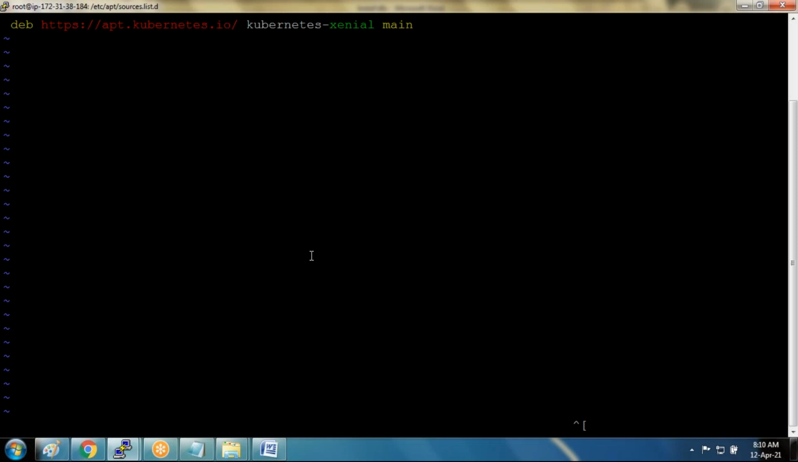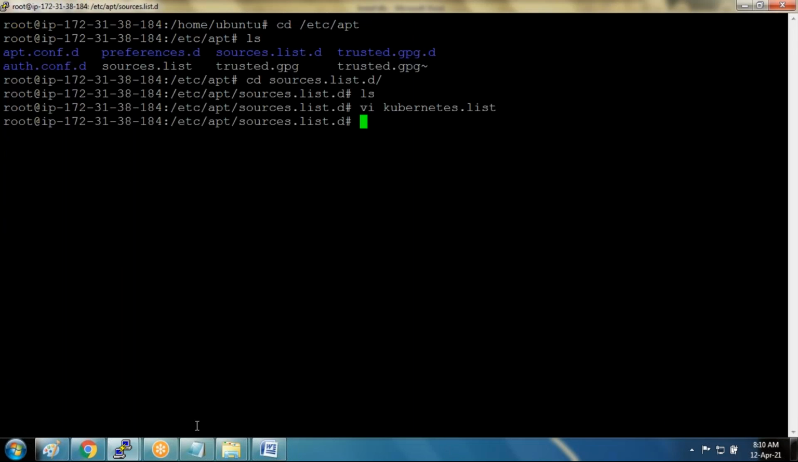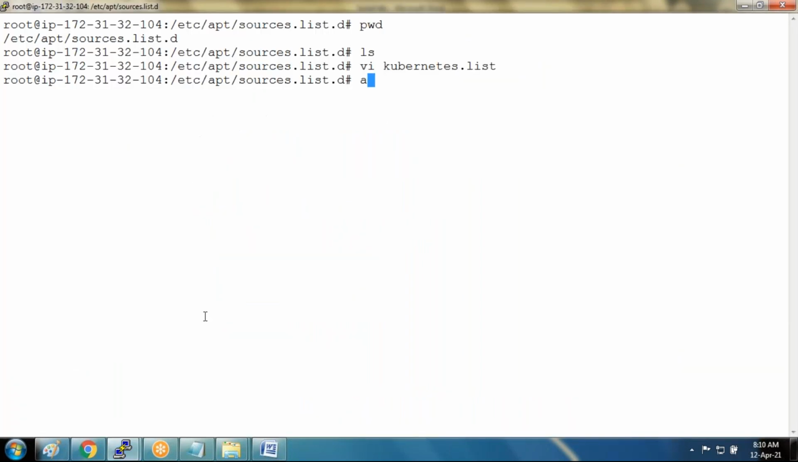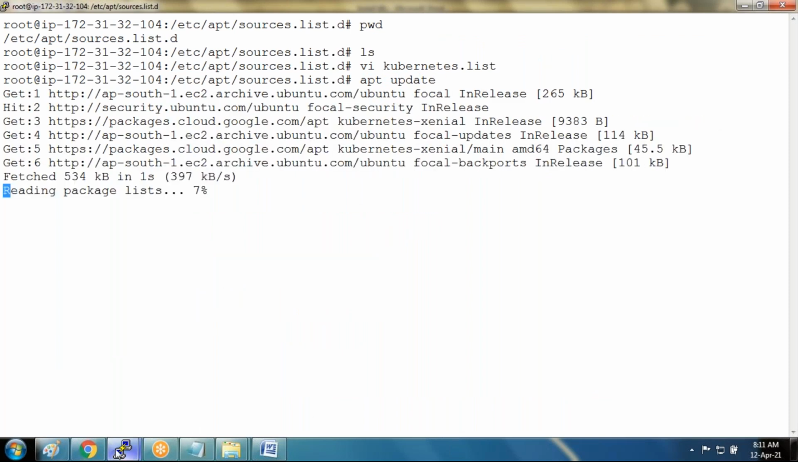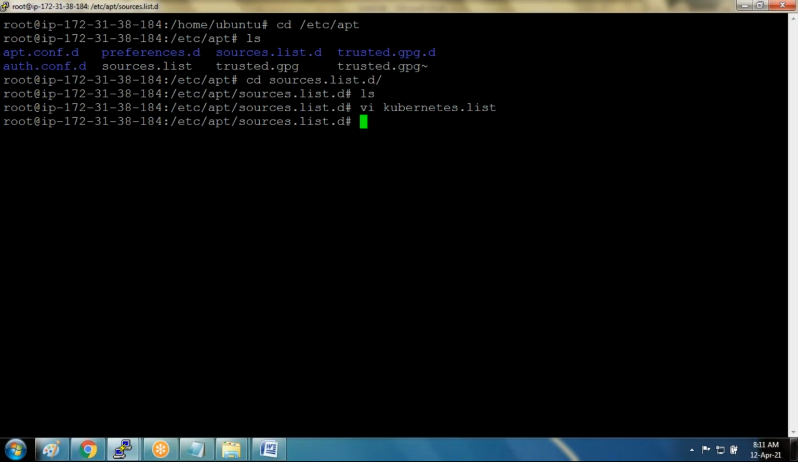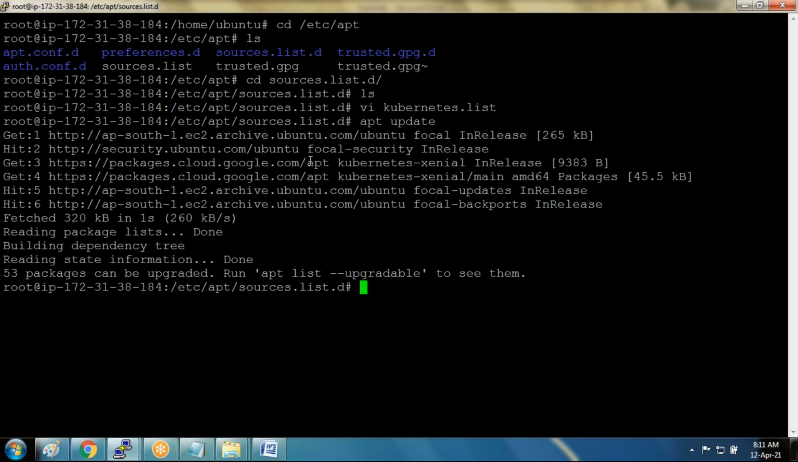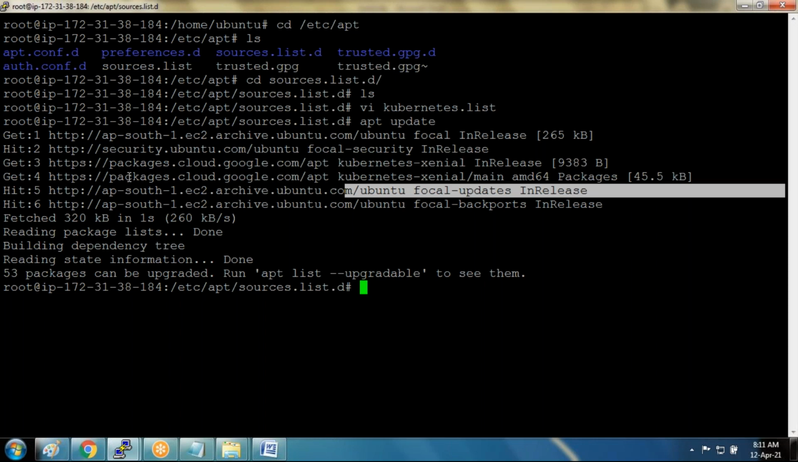Save it. Done. Now I think we need to update our repository again. Since the URL is added, we need to update our repositories. Apt update, and the same thing on the node, apt update. You see that it's taking it from Kubernetes. These are the URLs which are now added to the repository.